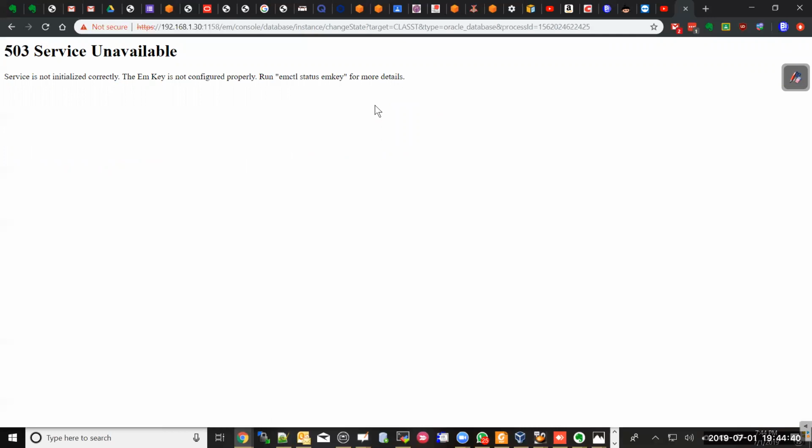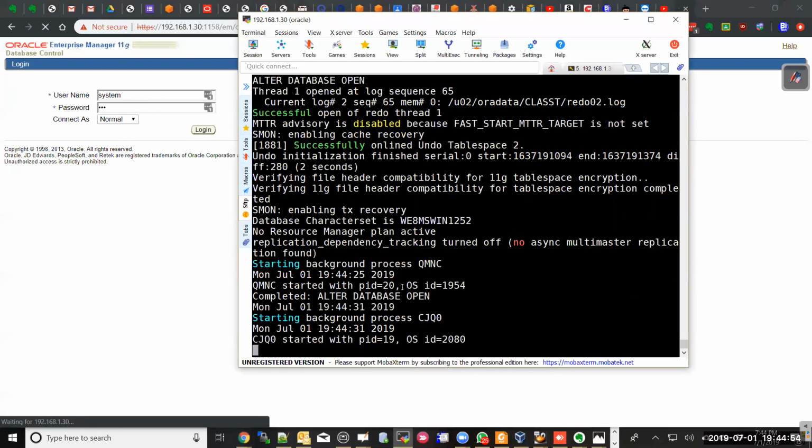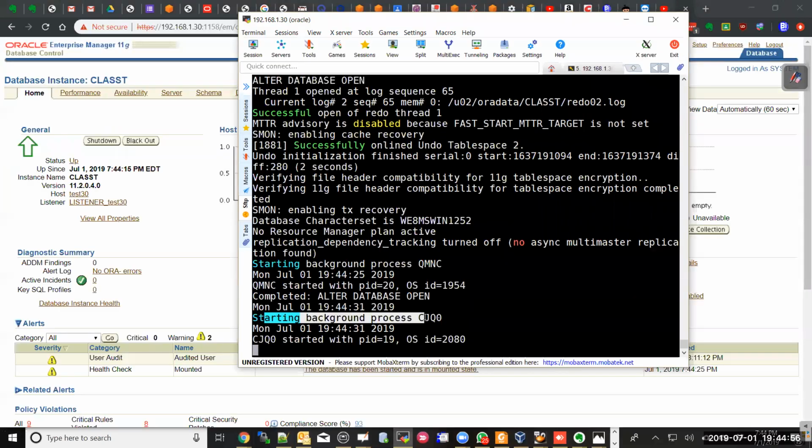And 503 service unavailable. Let me research again and see. Continue. Now it's time for me to log in, I think. If I click on that, it should log me back in. Go check my thing here. Starting background process, database is back up. They all did that from OEM. But normally, you almost have zero questions asking you to do this.